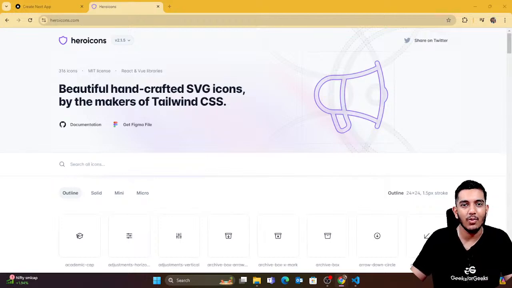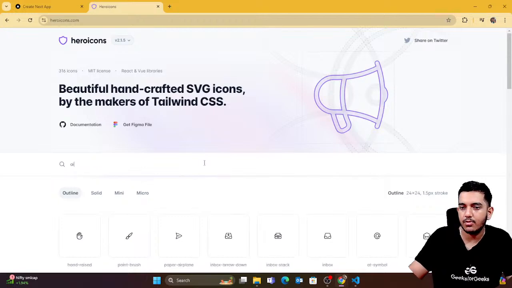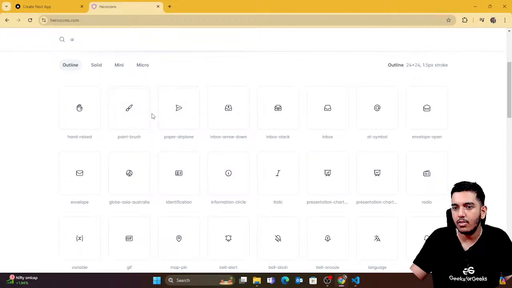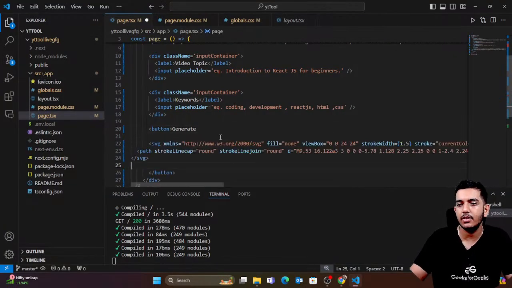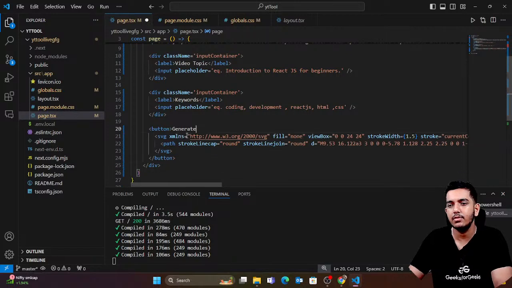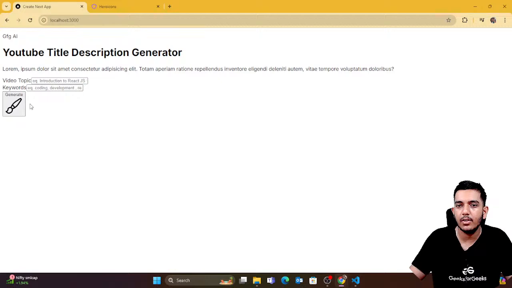Okay, so here, guys, we are going to have an icon. So I can just search for AI. I think the brush tool looks fine, so I would copy this JSX and paste it here inside the button. No issues. After this, I think it would be able to show the icon. You can see that it looks cool.